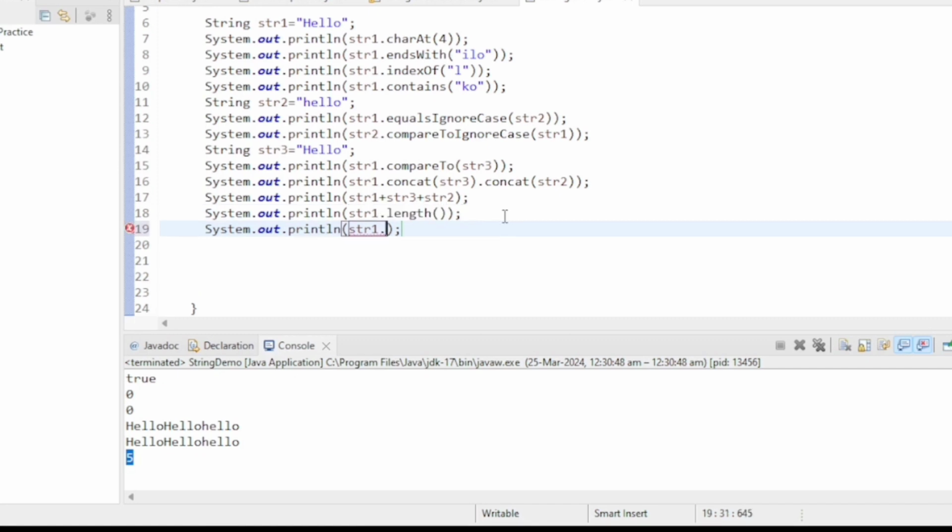Next method we have is str.isEmpty. Okay, so basically this method will give you a boolean value, whether a particular string is empty or not. Okay, here as you know, str1 is not empty, right? Here we have the string Hello, so obviously this method will give you false.